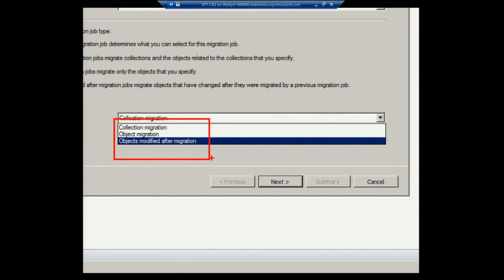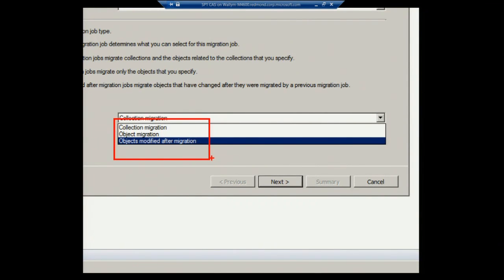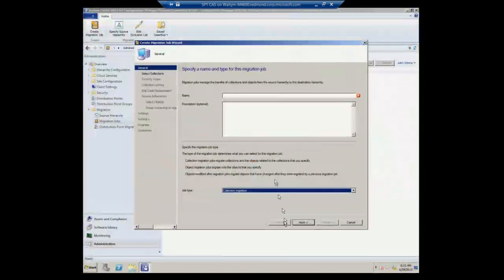First thing, down at the very bottom, there are 3 different types of migration jobs. Oops, sorry. You have collection migration. Take the collection of objects, move it over. Object migration, take this package, take this task sequence, take this OS image, take this software update list, migrate that over. And then objects modified after migration.